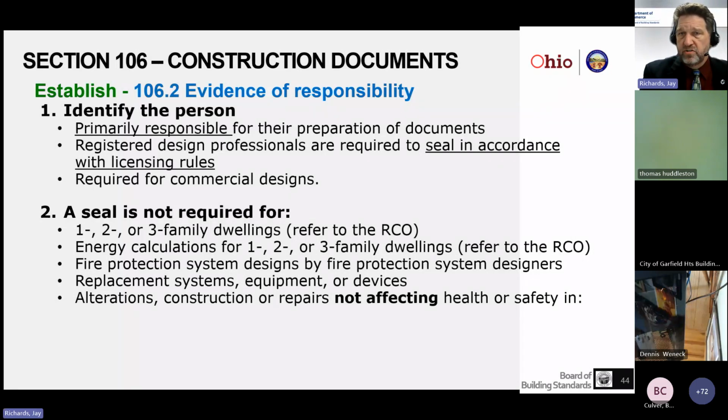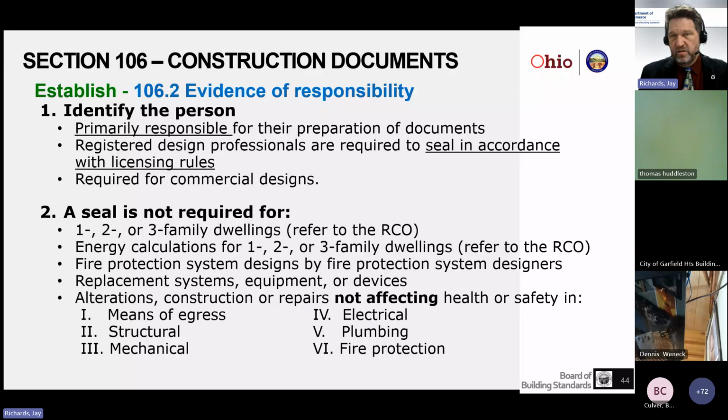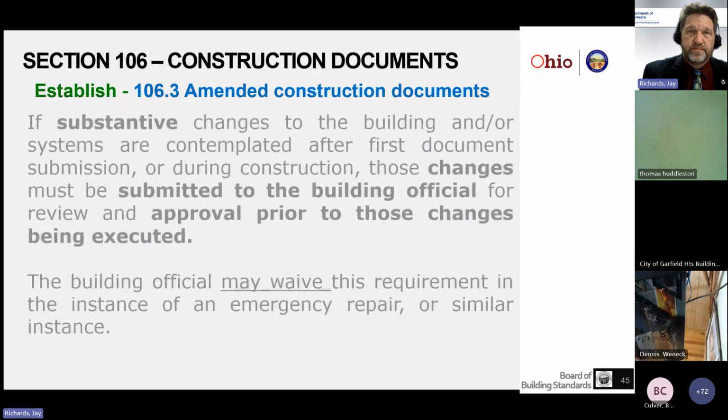And then alterations, and new construction and repairs not affecting health or safety as it relates to a means of egress, the structural system, the mechanical system, the electrical system, plumbing system, and the fire protection system. So primarily what this leaves is finishes, casework, again, maintenance items where you're upgrading an existing thing, but it's already been there. So it's really geared more towards the maintenance of the issue.